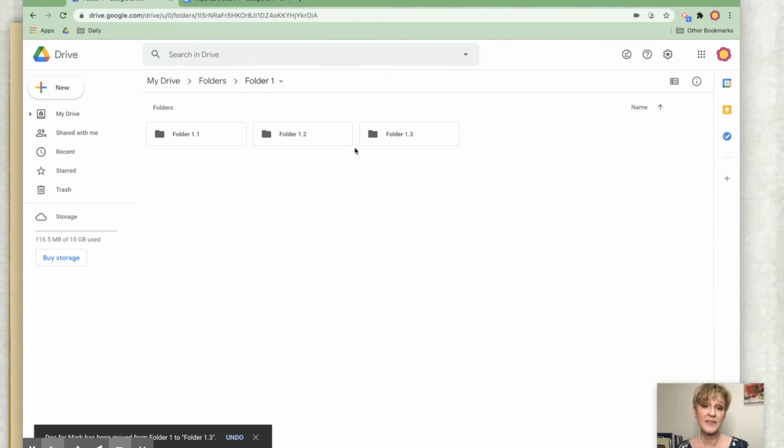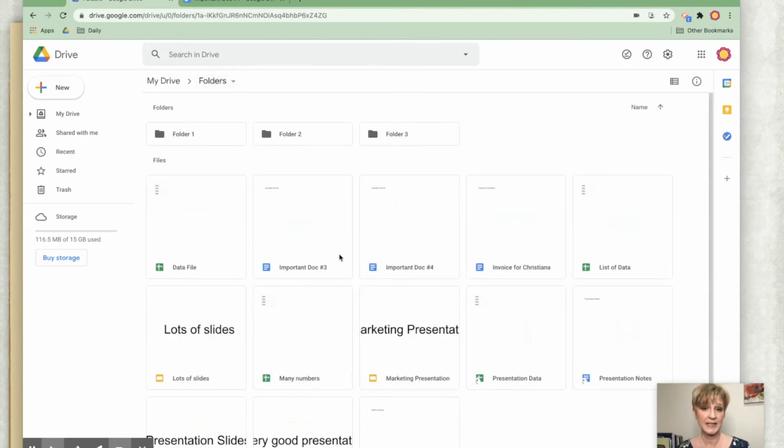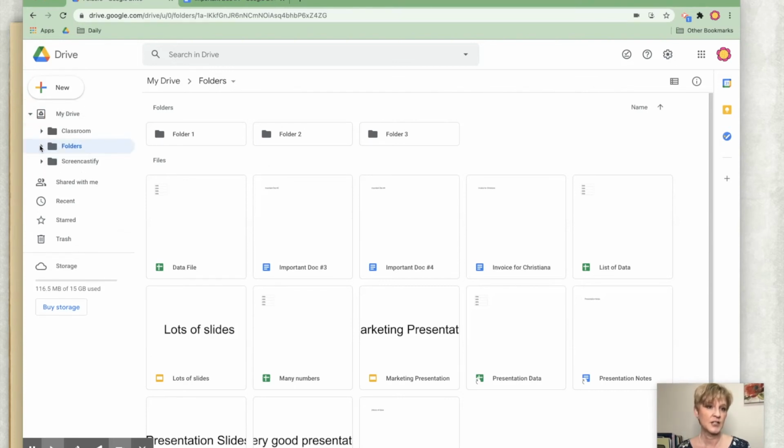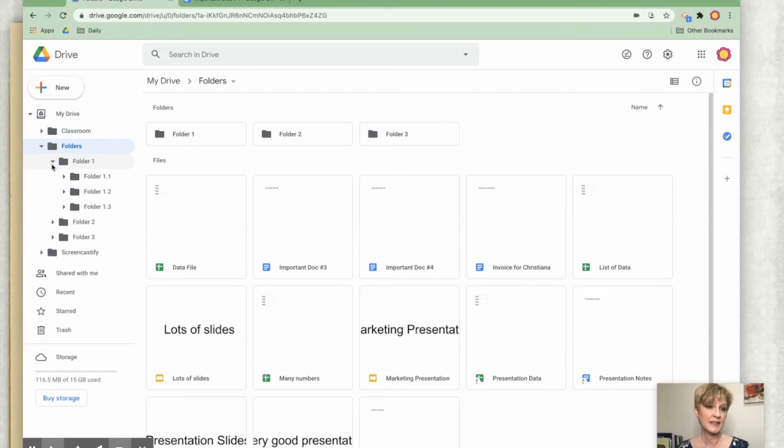Now, instead of having to go through all those steps, the way that I can do that is let's move this invoice to Christiana into that same folder. So if you come over here to My Drive and click this little arrow down, you're going to see all your folders on that front end. Then you click the folder that you want. I'm looking to get into folder 1 here. Click that little arrow one more time. And let's move it. I want to move that into folder number 1.3.